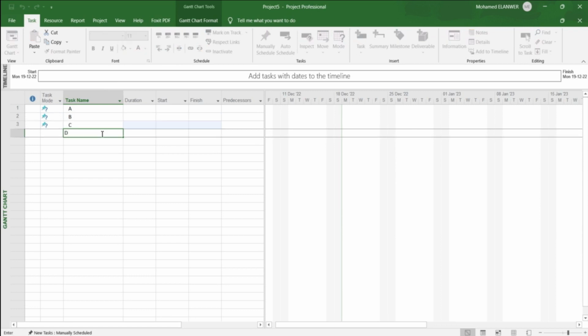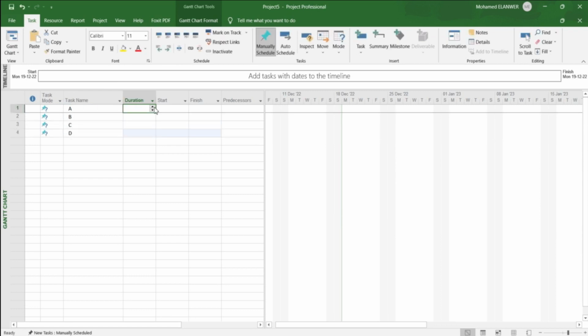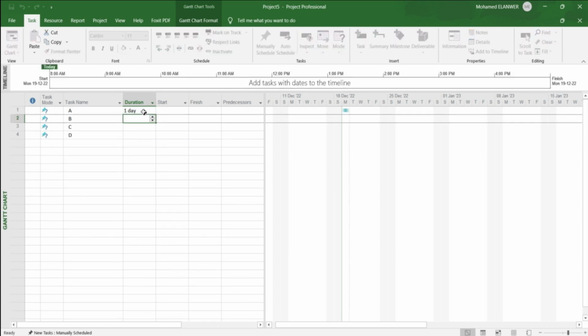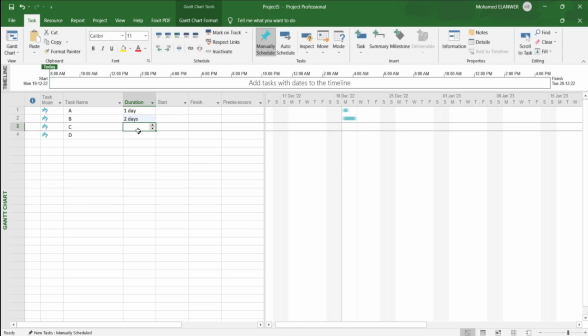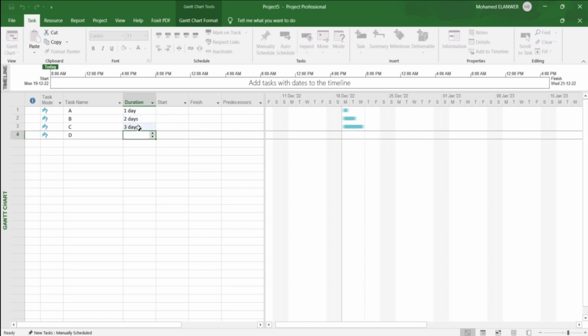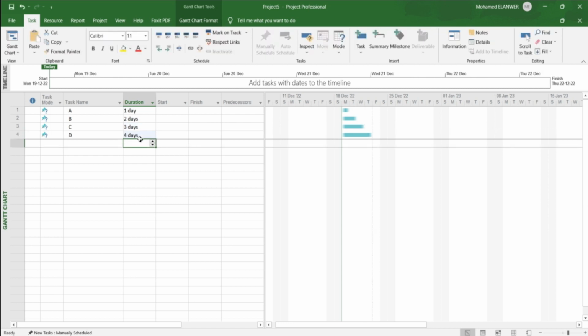Okay. The duration for this task, if I write 1 and just enter, this means 1 day. If I write 2 and just enter, this means 2 days. If I write 3 and just enter, this means 3 days. If I write 4 and just enter, this means 4 days, because the default unit is days here. Okay, we use the standard calendar now.